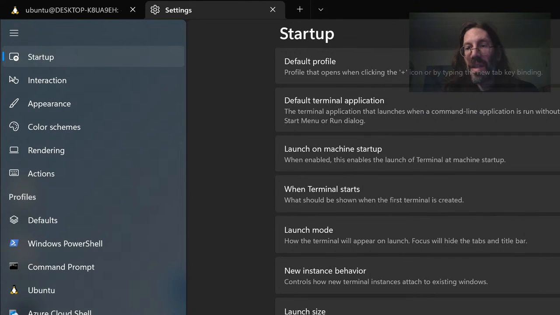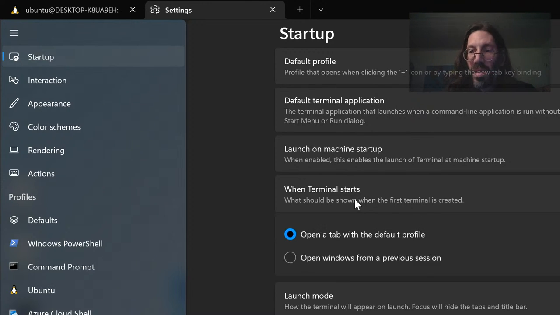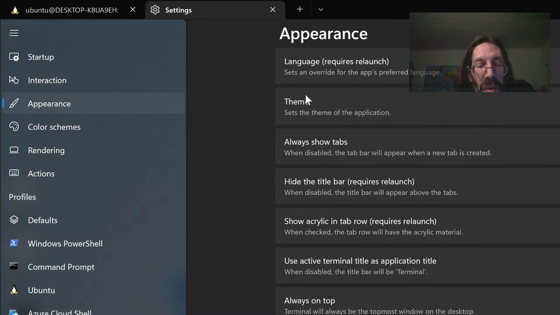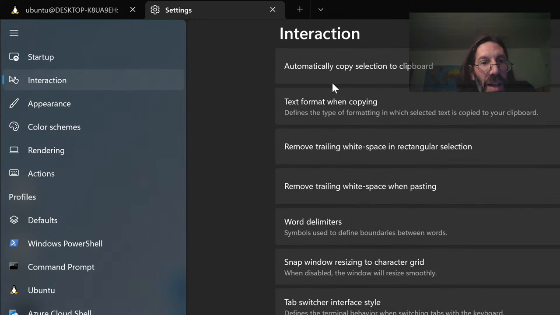I'm not hiding the taskbar yet, but yeah, let's hide that taskbar. One more thing. Oh, that's on. Hide the taskbar is on. Okay. One more thing. Interaction.